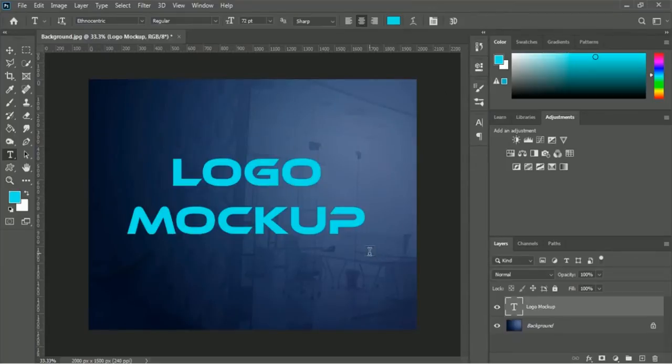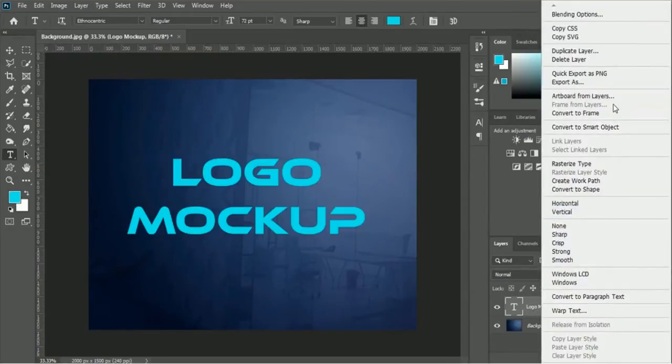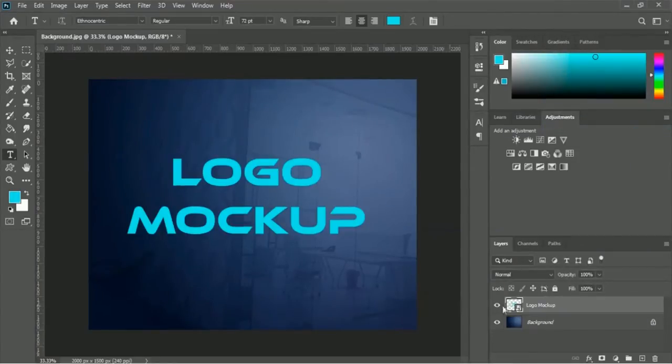And right now we will distort this text, but before that we have to convert this text layer into a smart object. So therefore we have to right click on here, and then we will get this convert to smart object option. So you can take a look, our text layer is converted into a smart object.